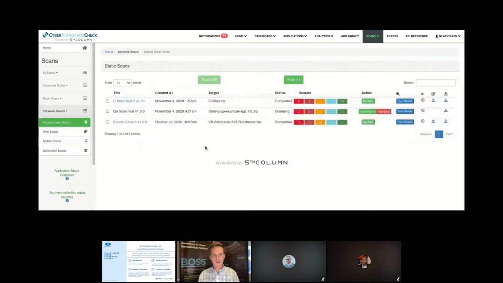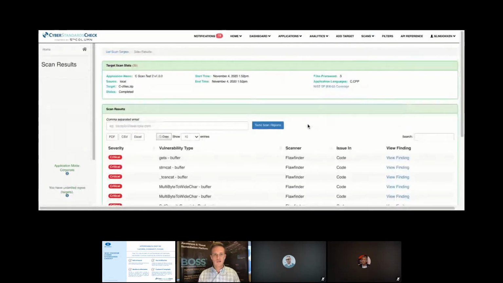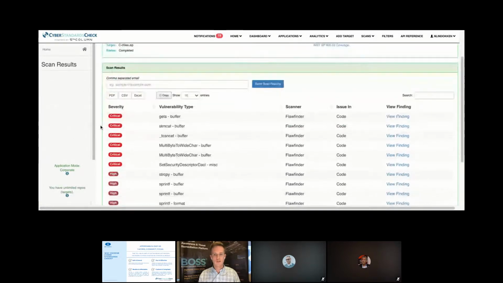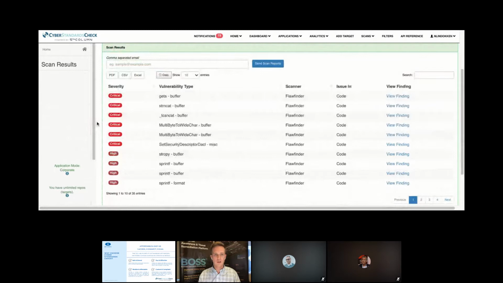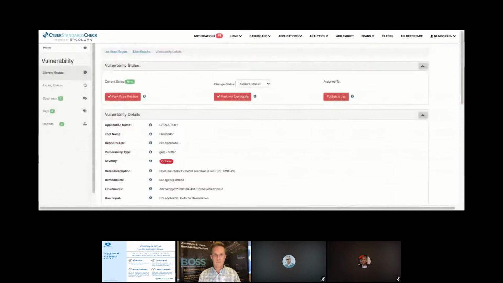So I'm going to go into a source code scan that I'd run before. It looks like we may already have the results of our C++ scan. So I'm going to access it this way, which is another view in order to look at the vulnerability status specifically within this code base that I was scanning.